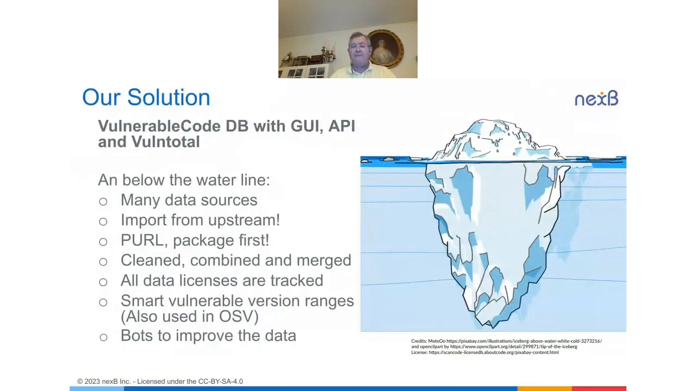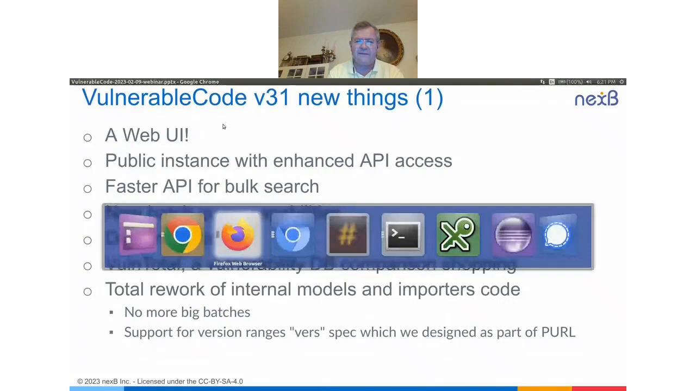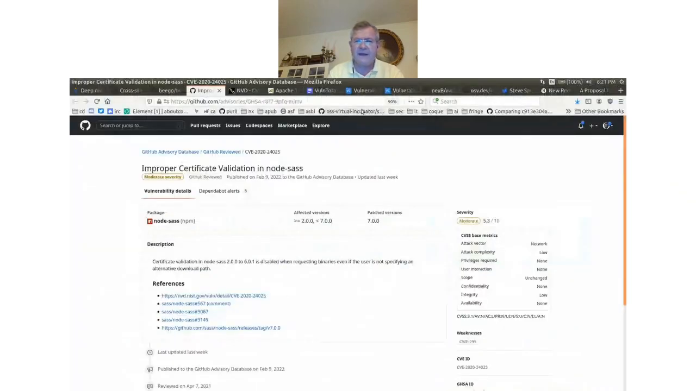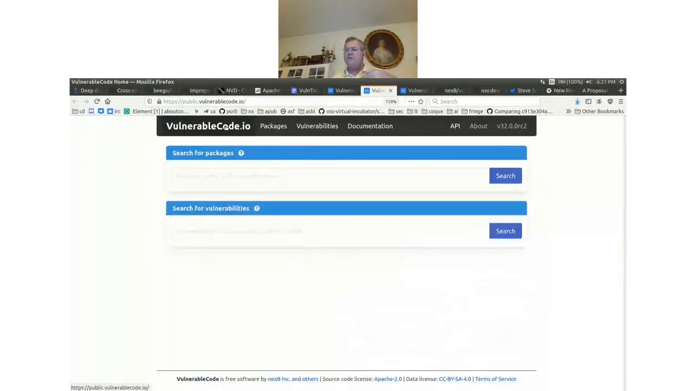So now, before showing you the new things, I'm going to go first into the demonstration. So VulnerableCode, what does it look like? This is a public instance, so that's how you go in. There's a web UI. You also have a JSON API. And you can search for package or vulnerability.